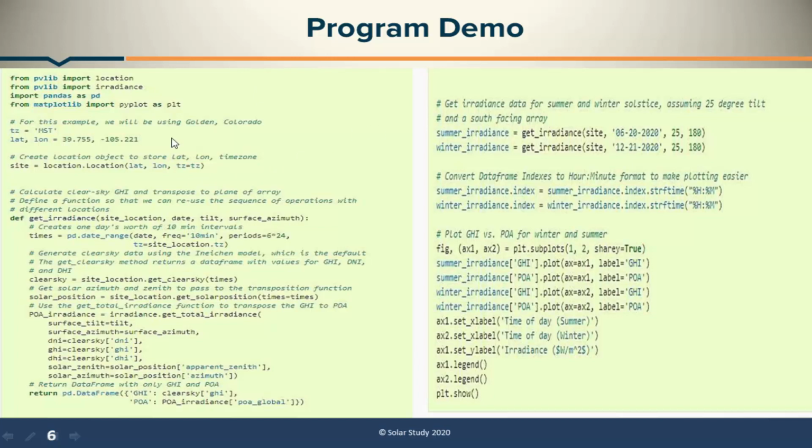Again, what will we do? First, the libraries. What do we require? The pvlib library, which we already installed, and from the library we will import location and irradiance, because we have to get the plane of array. Then for plotting and data analysis, we require pandas and matplotlib. So we will import pandas as pd, and from matplotlib import pyplot as plt. Then here we are using the Golden, Colorado time zone.